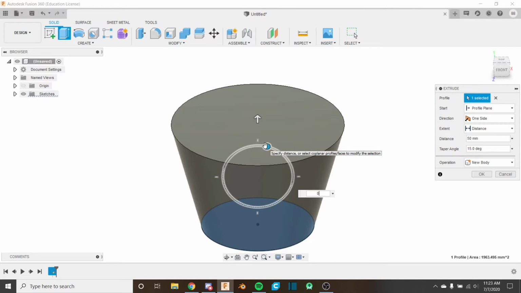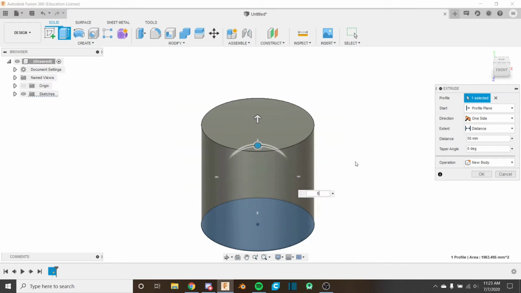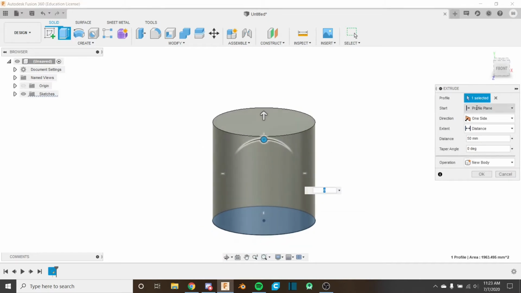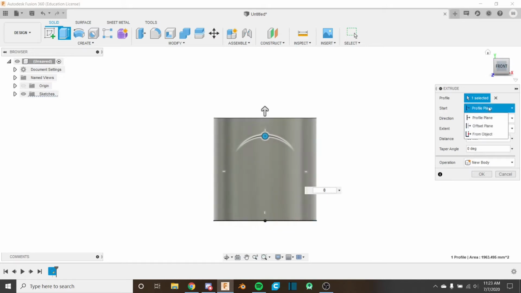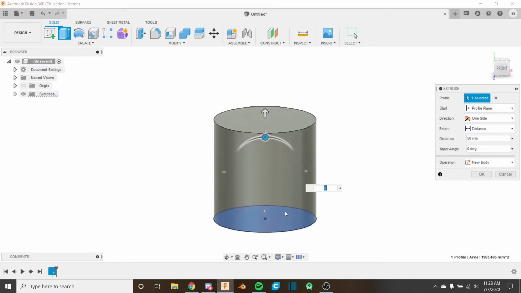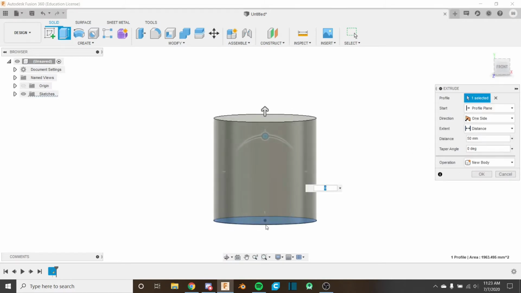If I just make this 0, we can look at the starting plane. Right now it's on profile plane. There's two other options you have. The from object option requires another object, so if we need that, we'll look at that later. But really the only two that I usually use are profile plane and offset plane. The profile plane starts the extrude from the profile itself. It's starting from here.